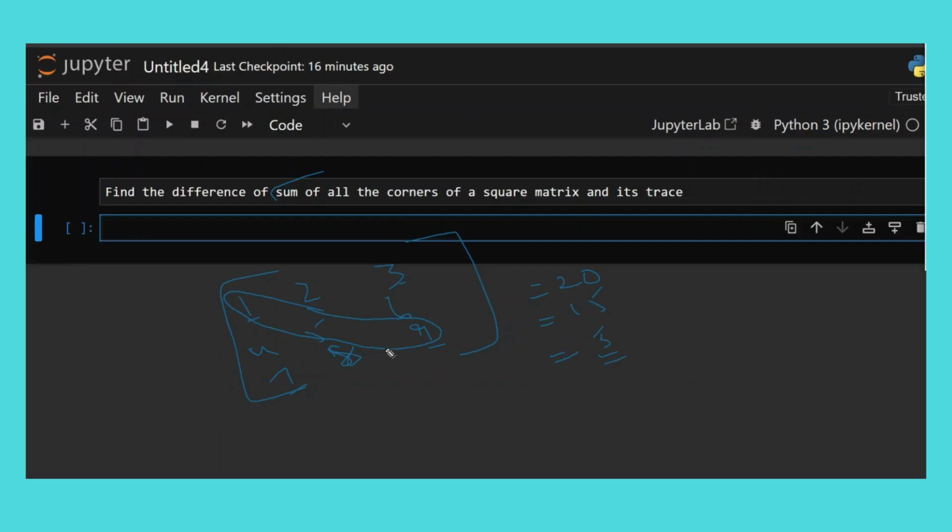So the problem here is to find the exact positions of the corner elements and the diagonal elements. If I represent them, what is each element's position? 0,0 and 0,1 and 0,2 and 1,0, 1,1, 1,2 and 2,0, 2,1, 2,2. So what are our corner elements? 0,0, 0,2, 2,0, 2,2.